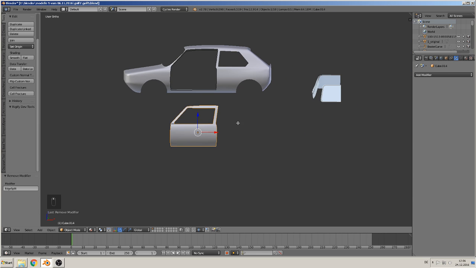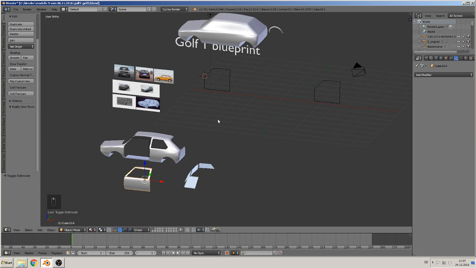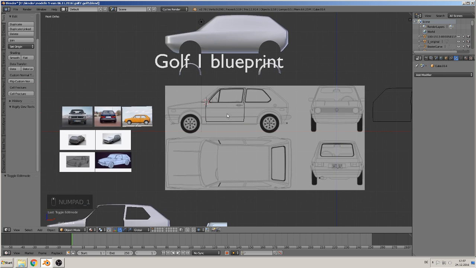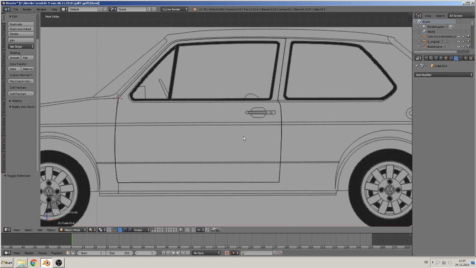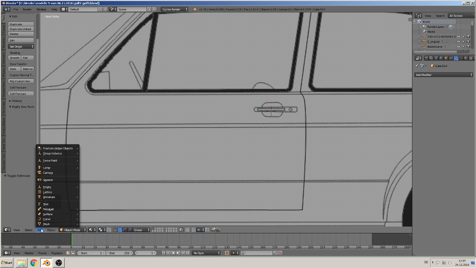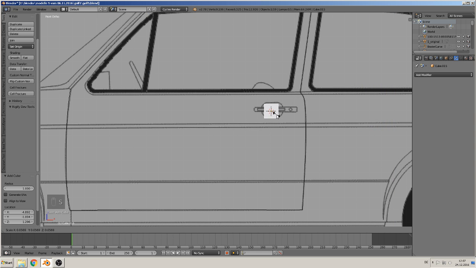Now we have a door. A door, window, car, better isn't possible. So then we need in the door this hole in there. So we need a new mask. So we make a cube, scale them to the size of this, and scale in the X.